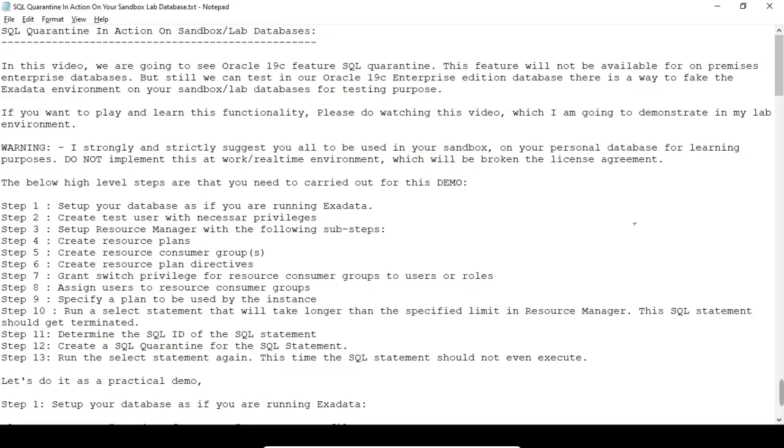Here are the high-level steps that you need to carry out for this demo. First, we need to check whether the Exadata environment feature is enabled or not. If not, we need to enable it, create a test user with the necessary privileges, and set up resource manager with the following steps: create a resource plan, create a resource consumer group, create resource plan directives, grant switch privilege for resource consumer groups to users or roles. And then assign the user to the resource consumer group, and specify a plan to be used by the instance.